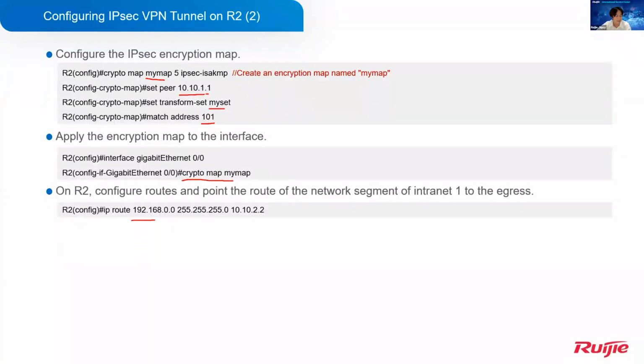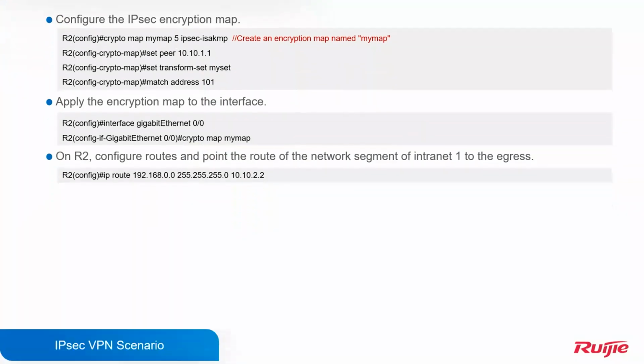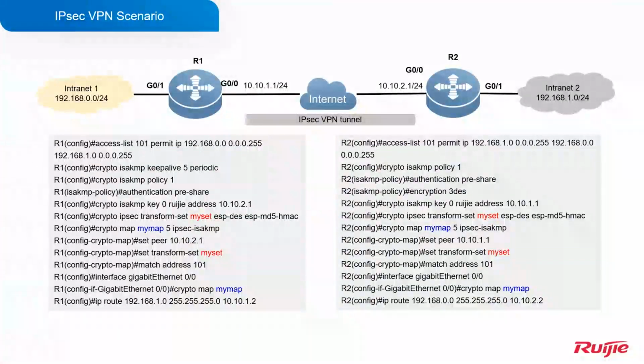And this is the outgoing interface of our R2. Sorry, this is the IPsec tunnel IP address. For summary, this is all of the configuration between R1 and R2.